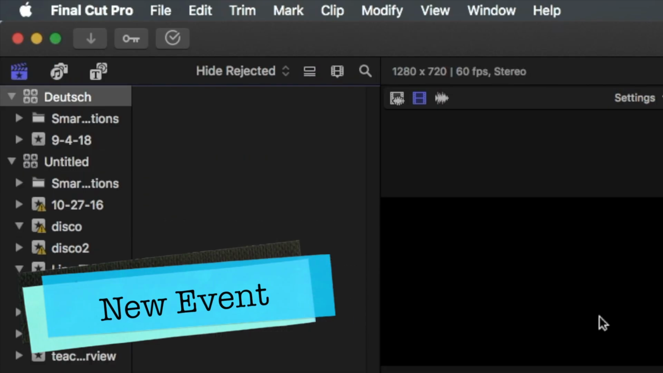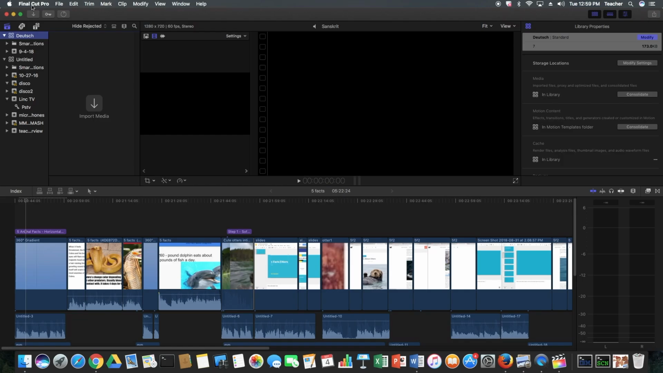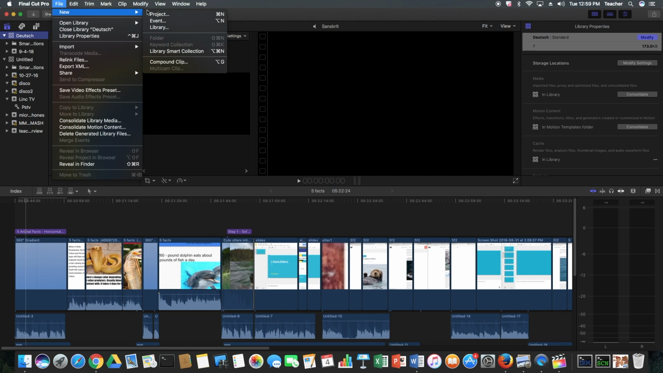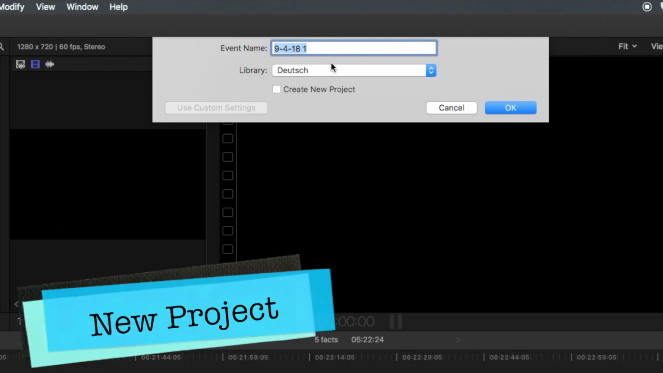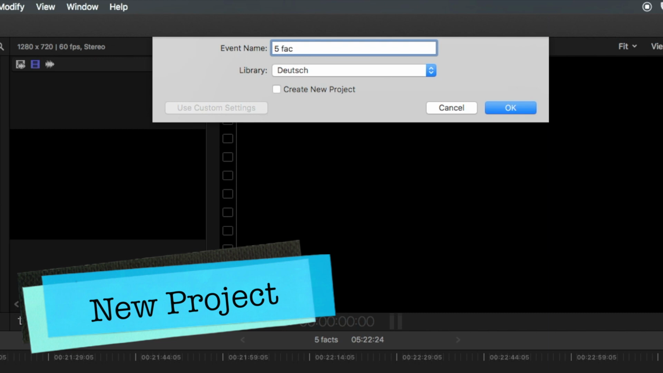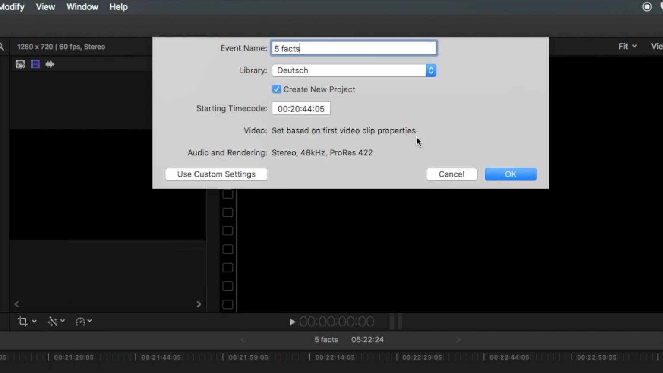Next, you're going to create a new event by going to File, New Event. Remember, your event is going to be inside of your library. After you click Event, there's a little box that says Create New Project. Click on that. So now we have a new library, a new event, and a new project.